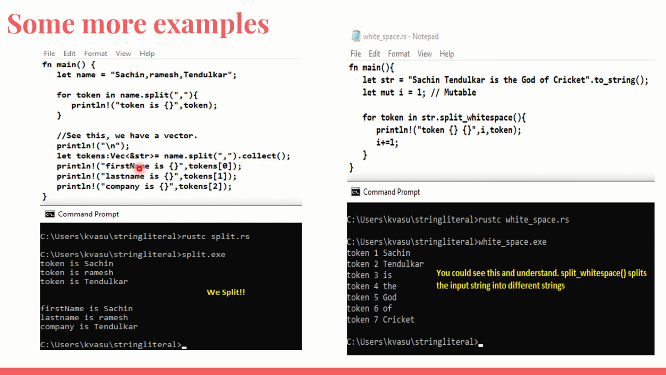Now what do we do? First name is token of 0. So we have already got token of 0 here. What is token of 0? Sachin. Token of 1 will be Ramesh. Token of 2 will be Tendulkar. This is called splitting. We split it. Now when we run it, token is Sachin, Ramesh, Tendulkar accordingly, and the first name is split as Sachin, Ramesh, and last name is Ramesh, company is Tendulkar. So I need to make it as first name, last name, and middle name accordingly. You give whatever name you want. That's not a big deal.